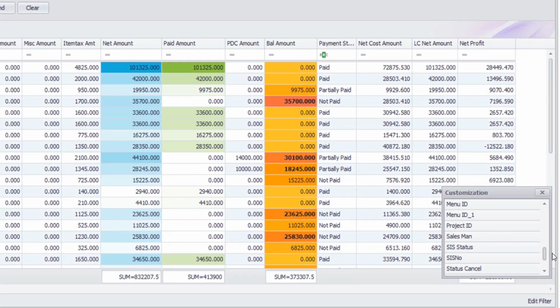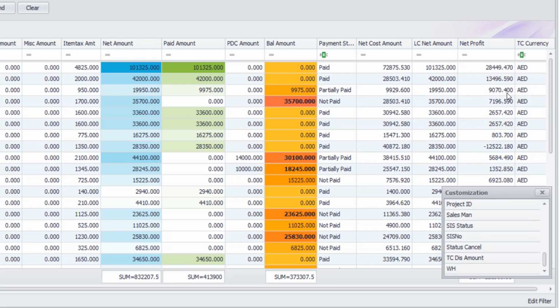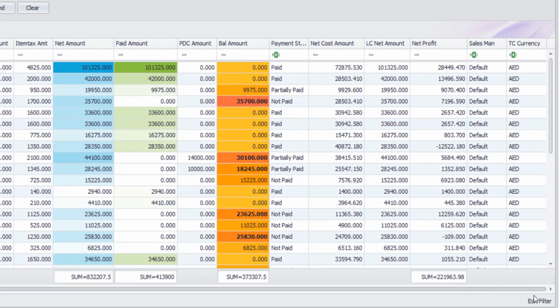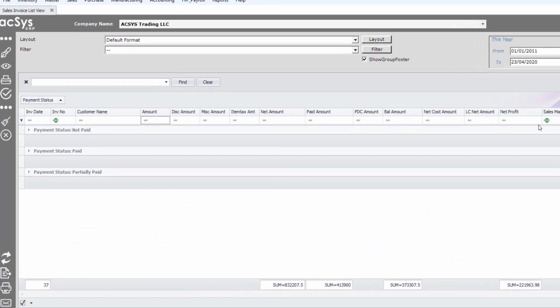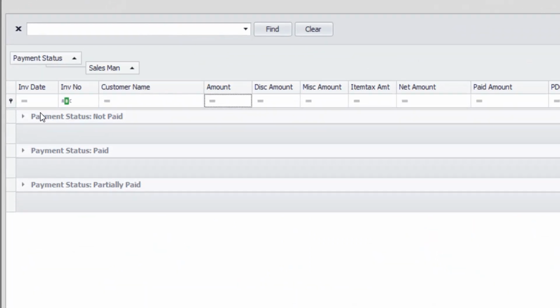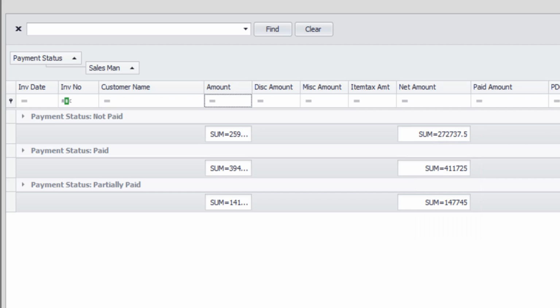This will show all the available columns for this view. Let's include the transaction currency and salesman to this view. Also, you can group the records by column. For example, we will do the grouping by payment status and salesman. You can set the total of any required columns within the group footer.